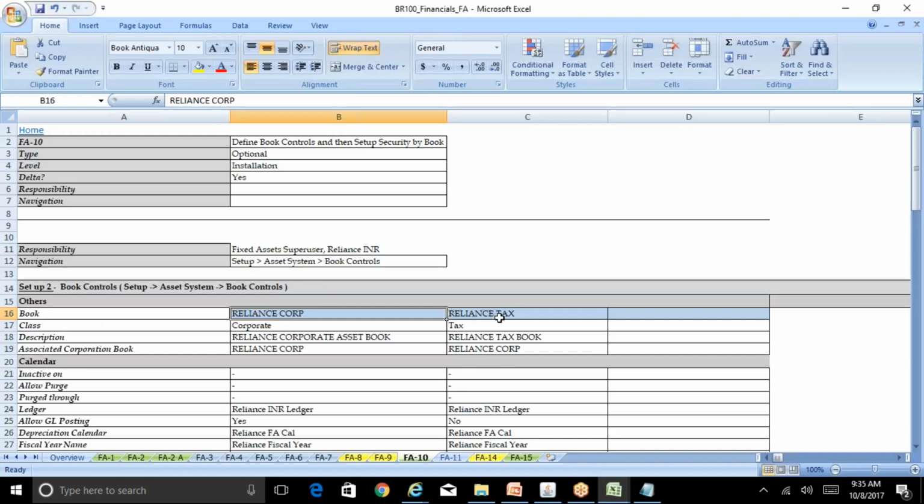Tax book we will do it now. I did not create this tax book. I have created only the corporate book. So first we'll see the corporate book.